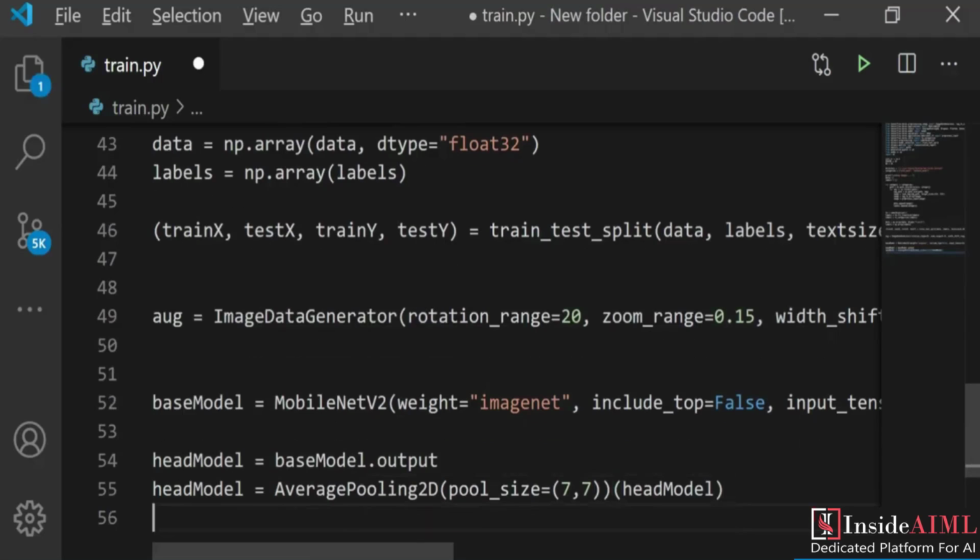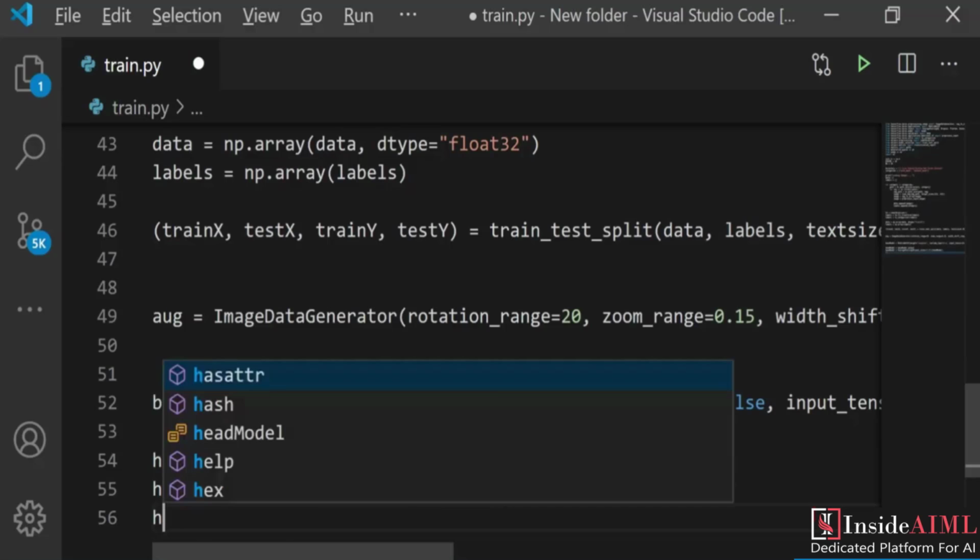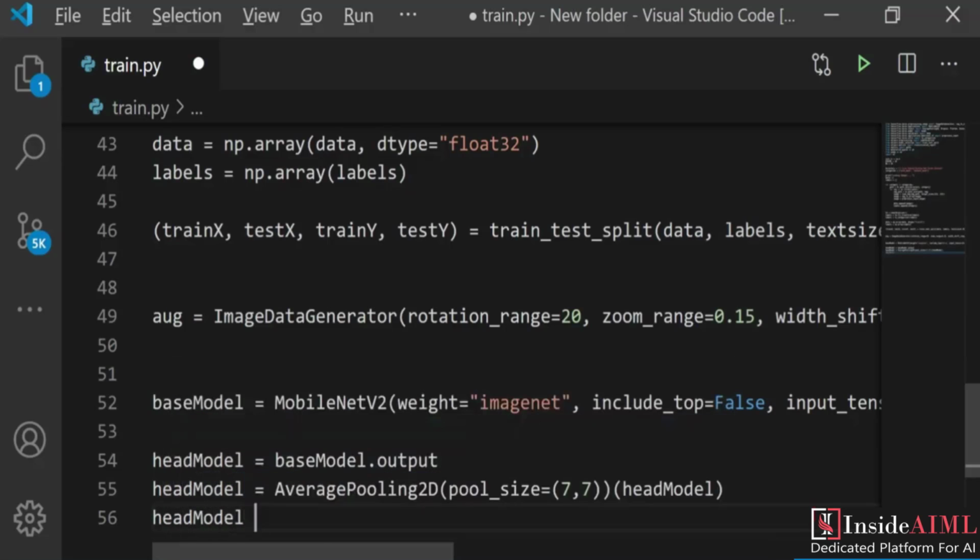Now after calling the function, it needs to flatten the image also. So for the head model, call the flatten function here. After calling this flatten function, we will set the name, sorry, the name is going to be flatten, and again we'll just call the head model function.